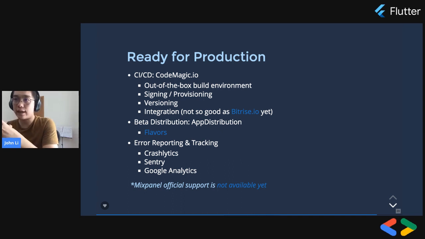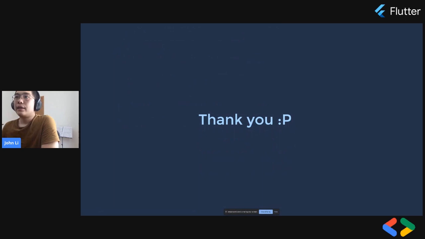One thing to note is that Mixpanel is pretty powerful for tracking and commonly used in the web, but the SDK is not available in Flutter yet. So I hope Mixpanel will pay some attention to this one and try to draw out a good SDK for us to use. So that's all about my topic today.